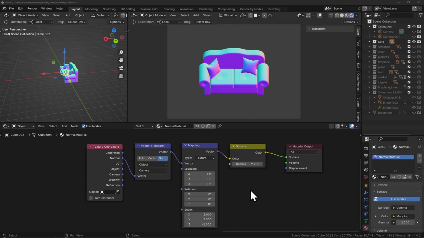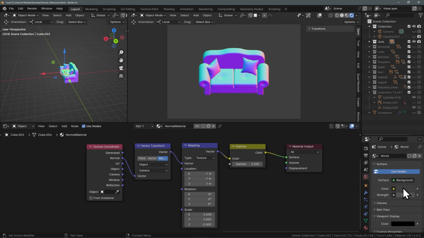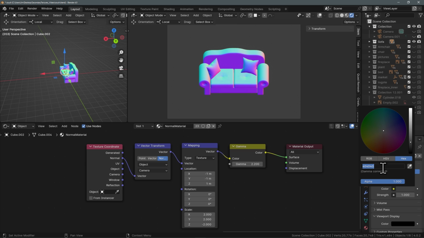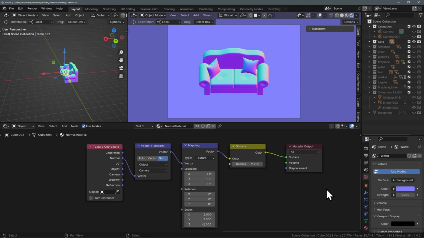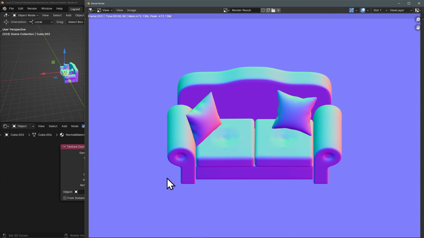Back to the sofa. To render this out, first go to the World tab and set the background color to the hex 8080FF for the neutral forward-facing color, and then press F12 to render the image from the camera, and Image Save As to save it in your project.